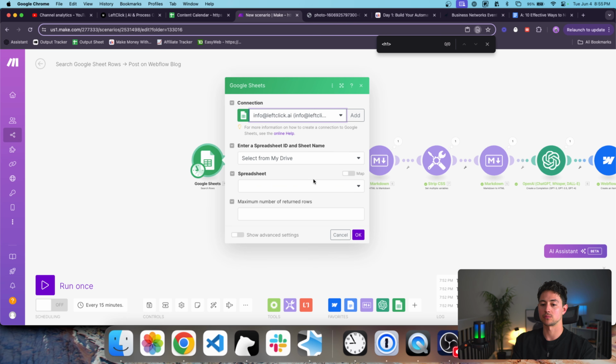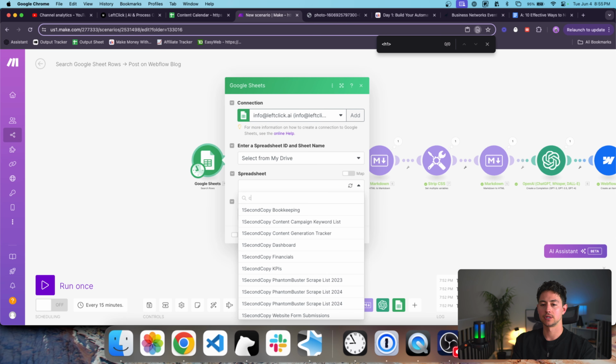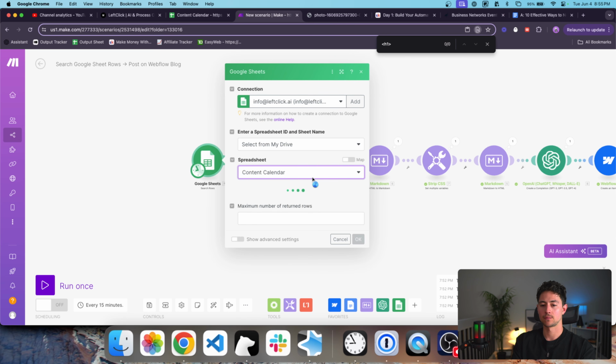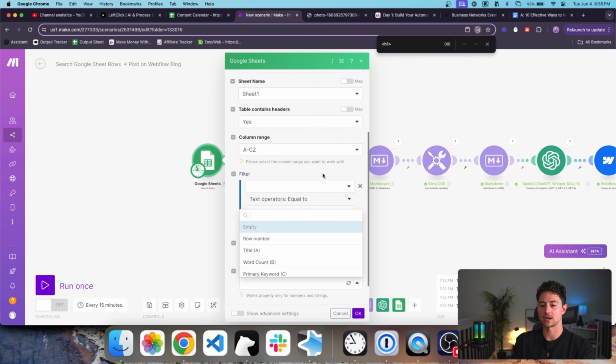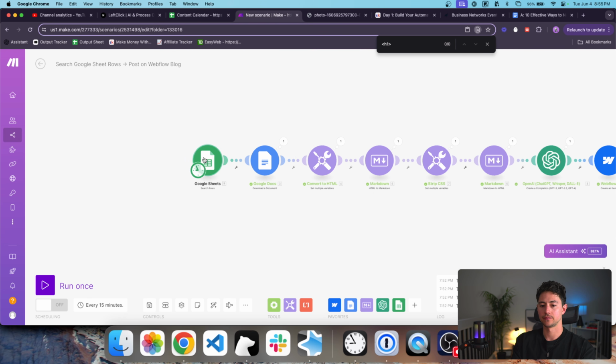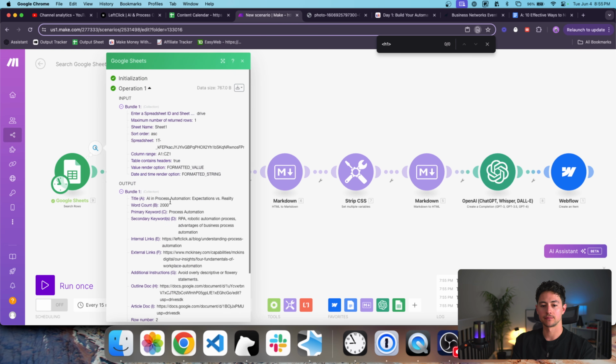In order for that to work, I'm probably going to have to, what's this, content calendar? Just going to have to match this up. The sheet name I want is sheet 1. Maximum number of return rows for now is just going to be 1. And let's just run this and see what we get.